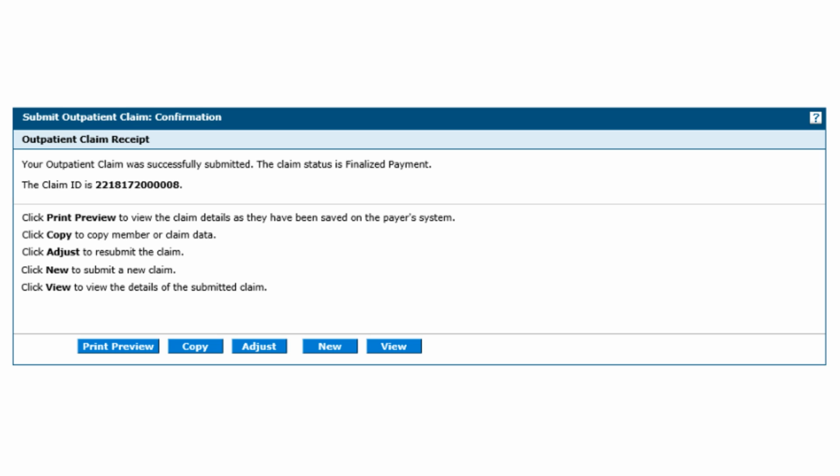The Submit Institutional Claim Confirmation page will appear after the claim has been submitted. It will display the claim status and claim ID. Should you need to complete any further tasks, choose the appropriate button at the bottom based on the description shown.